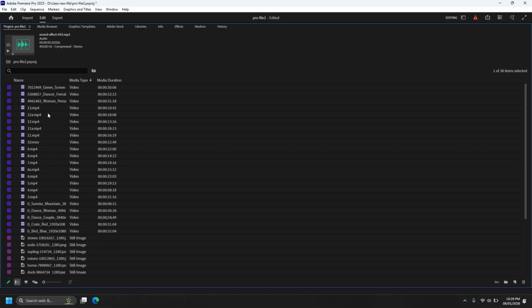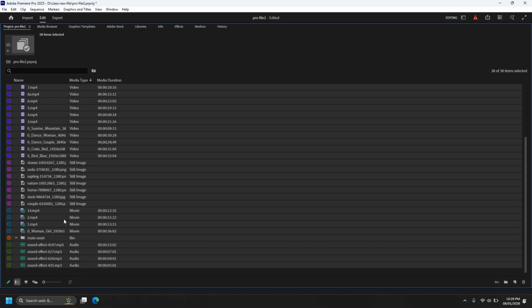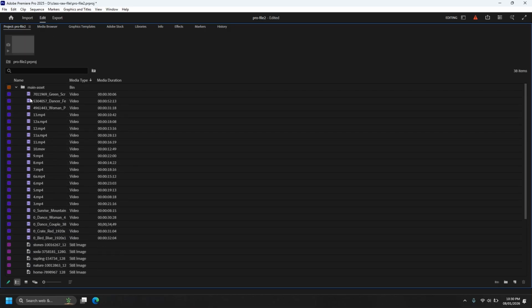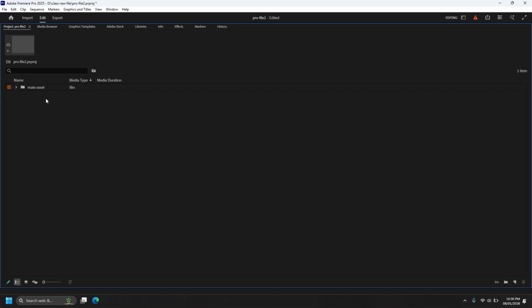Now select all the media files by using Shift plus click to select the full range. Then deselect the bin itself by pressing Ctrl or Command plus click on the bin. Now just drag all the media into the main asset bin. This keeps everything clean and ready for classification.